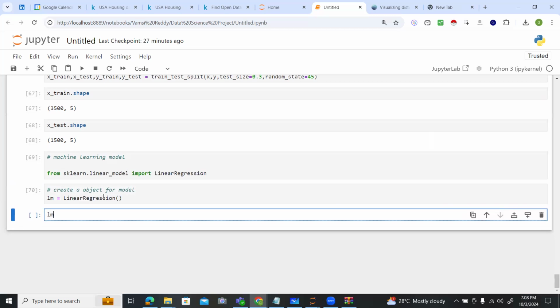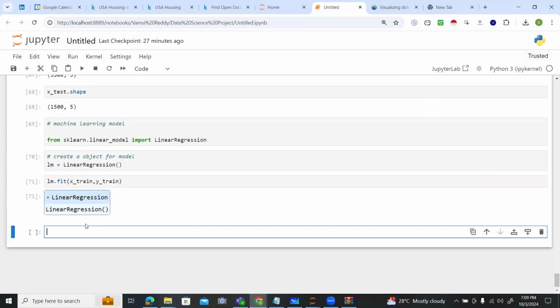Now I need to train the data. lm.fit(x_train, y_train). So I need to fit the data. The model has been trained. Linear regression completely works on mx plus c, right? y equals mx plus c.